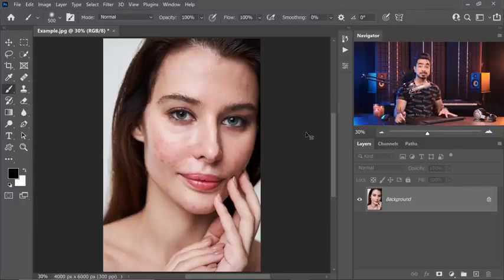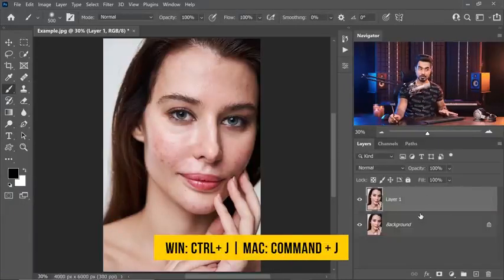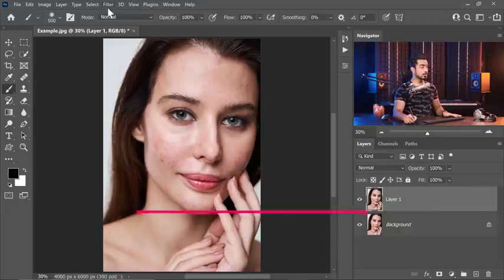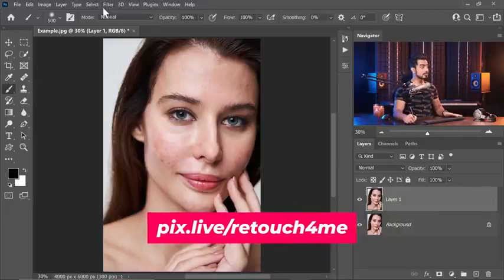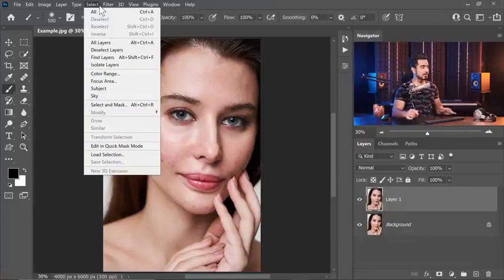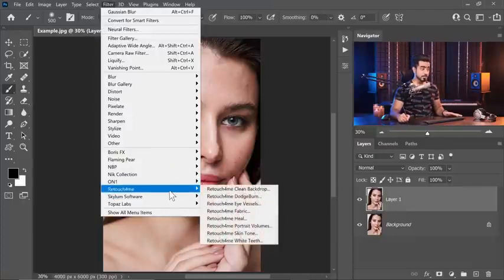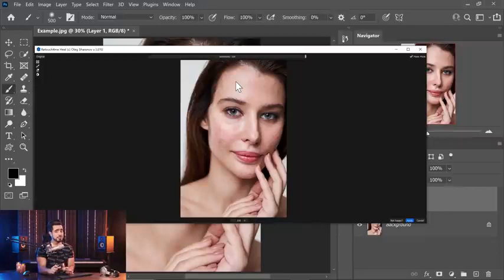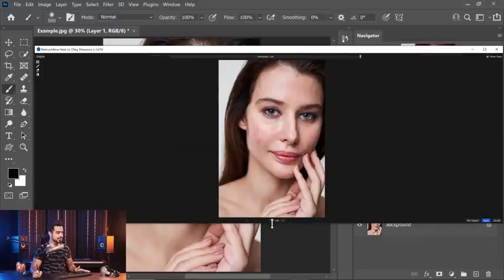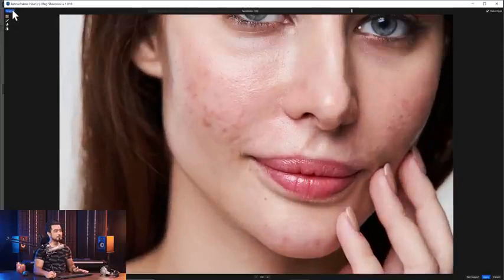First of all, as usual, let's make a copy of the background layer by pressing Ctrl or Command J. And the plugin that we're talking about is Retouch For Me series. So let's go to Filter, and there are a couple that I recommend. Let's go to Filter, Retouch For Me, and this is the one that I recommend, that is Heal. Let's select that, and it just automatically detects all the blemishes and removes them. Let's make it larger so that I can see. Zooming in. Here's the before. And here is the after. Take a look. Isn't that fantastic?